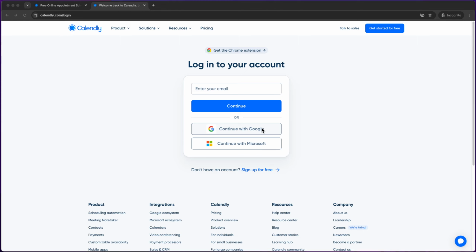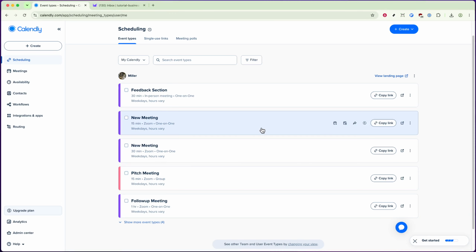Here, click Continue to grant Calendly access to your calendar. This step is crucial because it allows Calendly to check your availability and prevent double bookings, ensuring your scheduling stays smooth and hassle-free. Once you're logged in, you'll land on your Calendly dashboard.